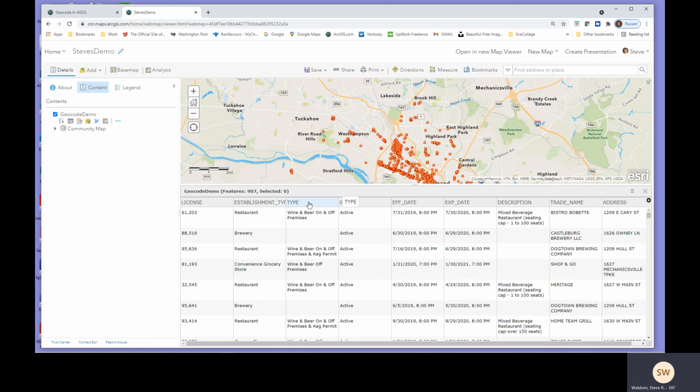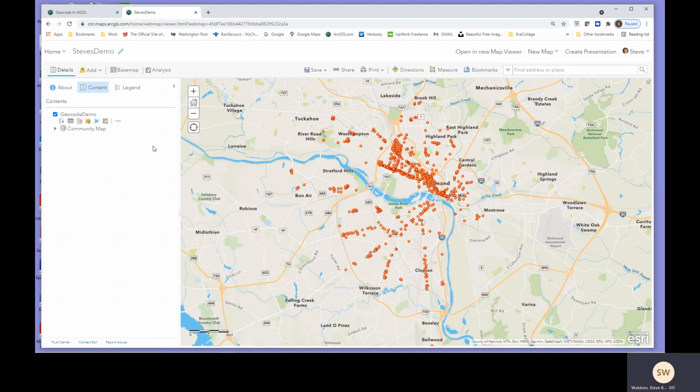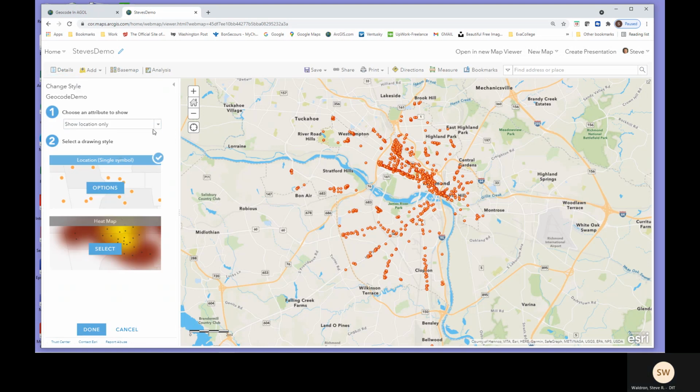We've got types of licenses. So we've got like wine and beer off-premise, on and off premise, etc. We have descriptions, we have the trade name, we have the address, of course. So look at all these attributes. Let's go ahead and map these by the establishment type. So I'm going to go up to my layer. I'm going to choose change style. And we want to map these by the establishment type is what we decided.